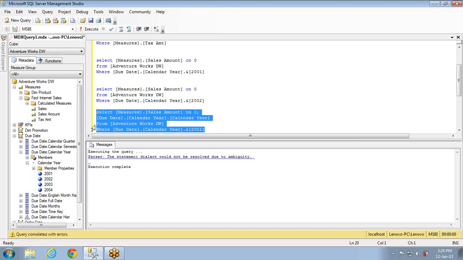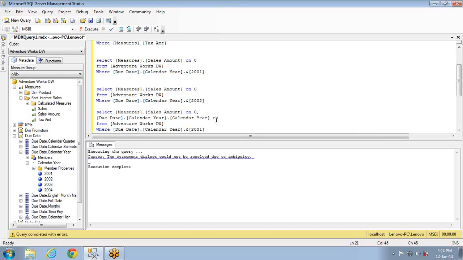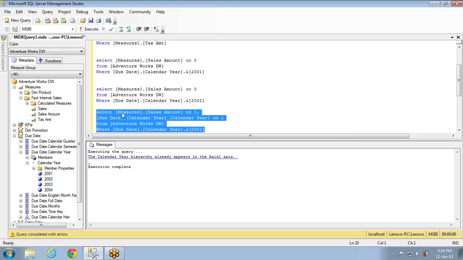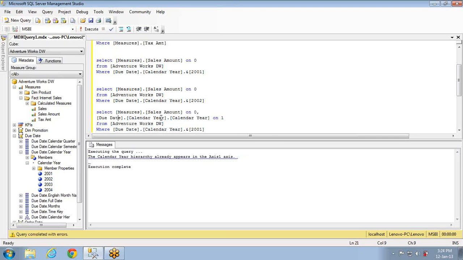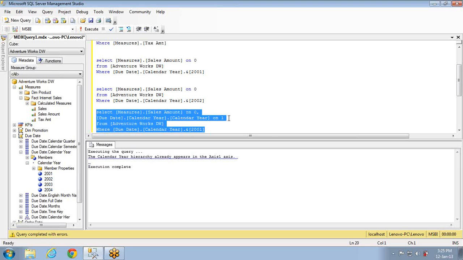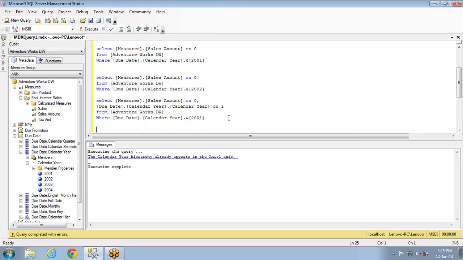Why? Because, sorry, I have to add it on the row axis. Why? Because again the same problem. The due date dot calendar year hierarchy appears more than once in two different axes. If you see, on the row axis you have the same hierarchy, and in the where condition you have the same hierarchy. We cannot execute such kinds of queries where the same hierarchy is used in two different axes. So how to achieve that? I want to see 2001 in the result set, and I want to filter the data. I want to get only 2001 cells.